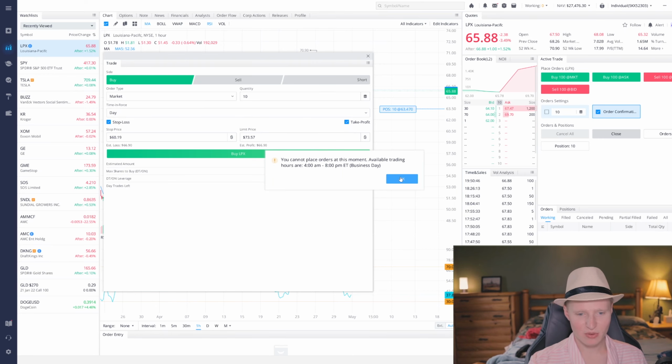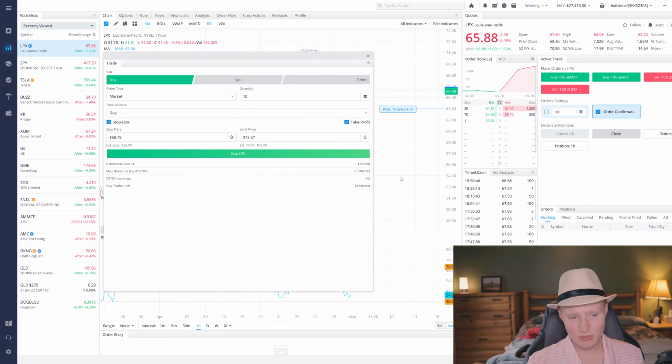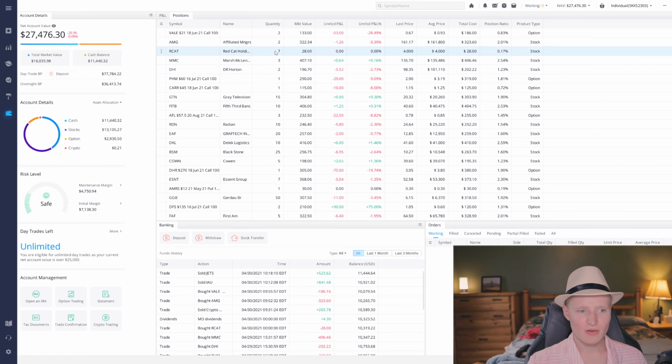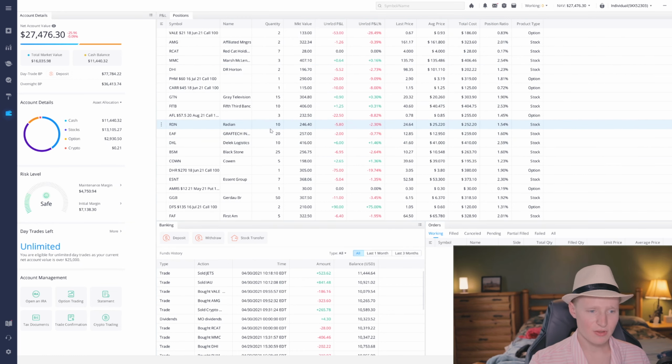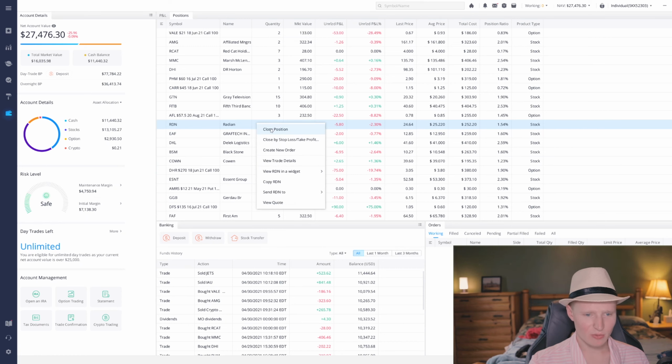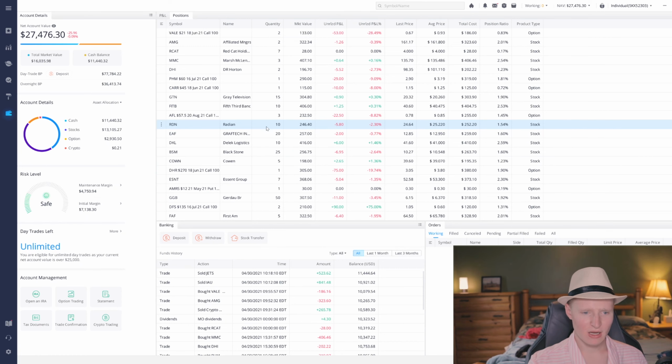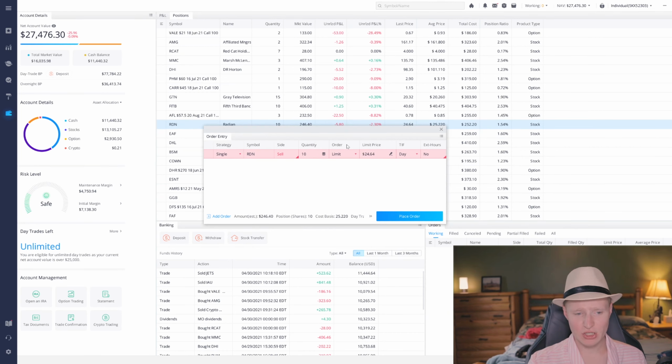It's not available to take this order right now because the market's closed, but that's how you would do it. Now, the reverse is true. Let's say I wanted to sell a stock. So for this example, I'll be going with RDN for Radian. What I really like about Webull, again, is just being able to right-click on it and click Close Position. This will give you a really quick way to sell the securities you already have.